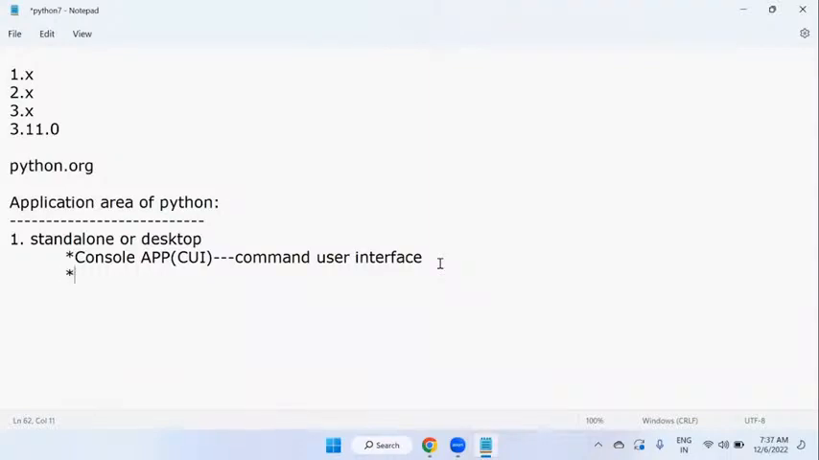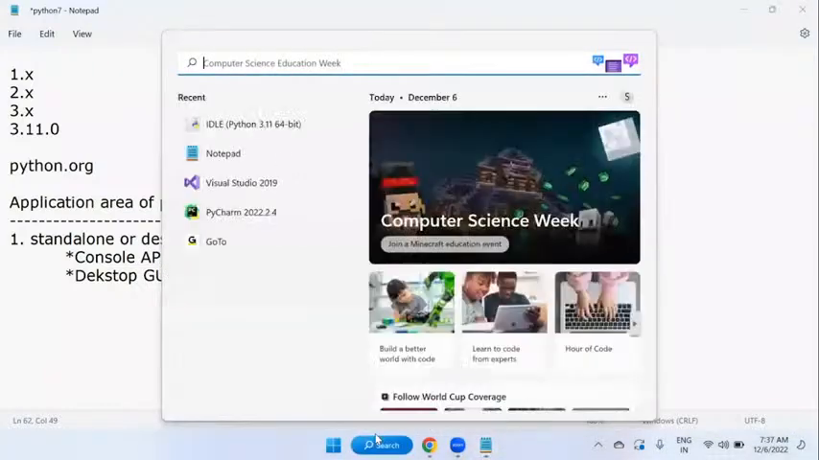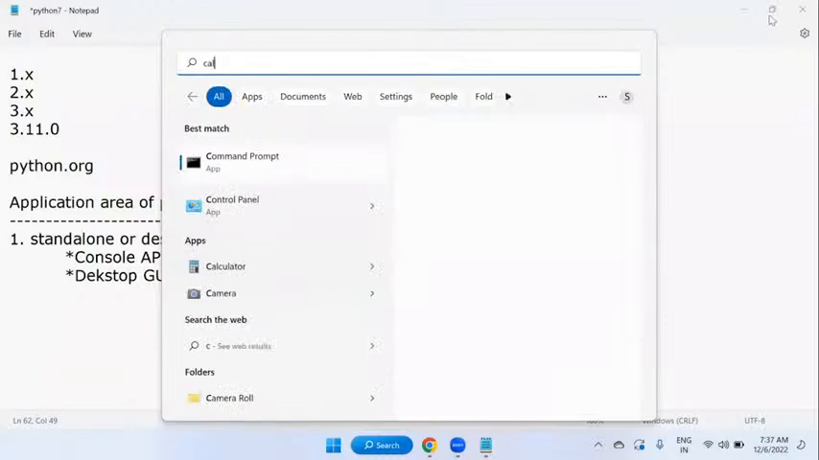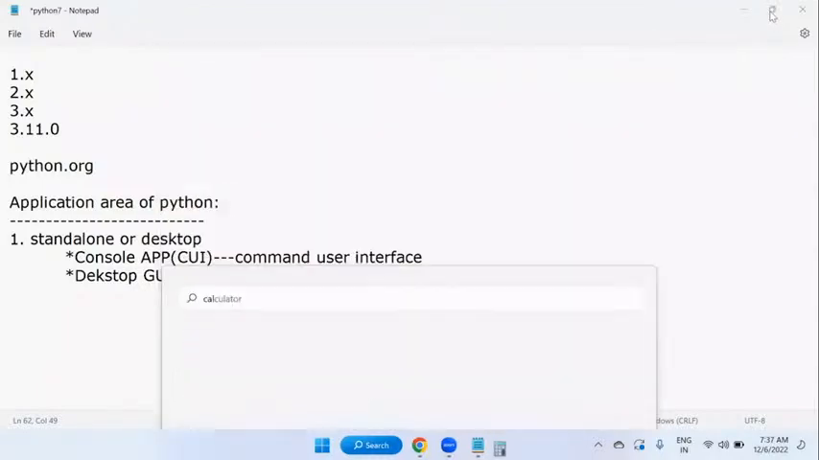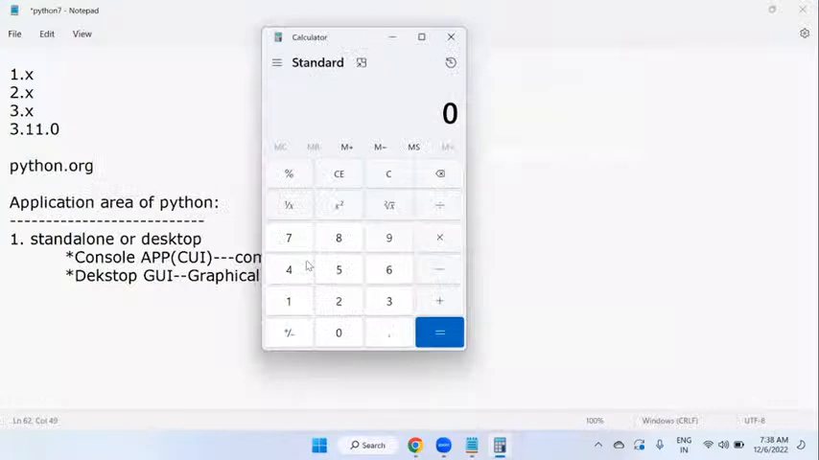Moreover, using Python, we can also develop desktop GUI, graphical user interface. The Windows calculator is an example of a graphical user interface application. As soon as we open the Windows calculator, you can see it is Microsoft related, but even in Python, we can develop this kind of application. This is a completely GUI scenario. There are buttons and text boxes available, and we are interacting with this form. This is called GUI mode, graphically well designed.